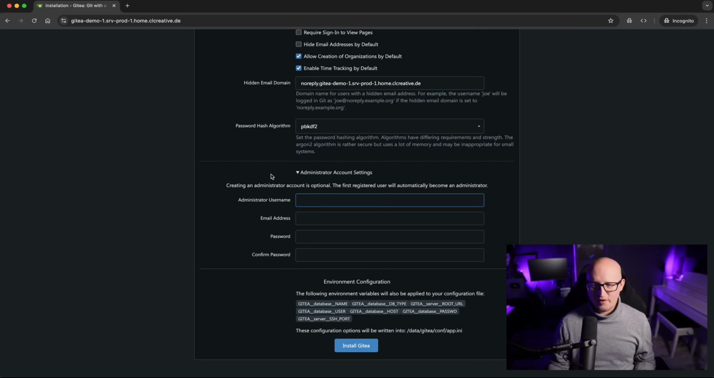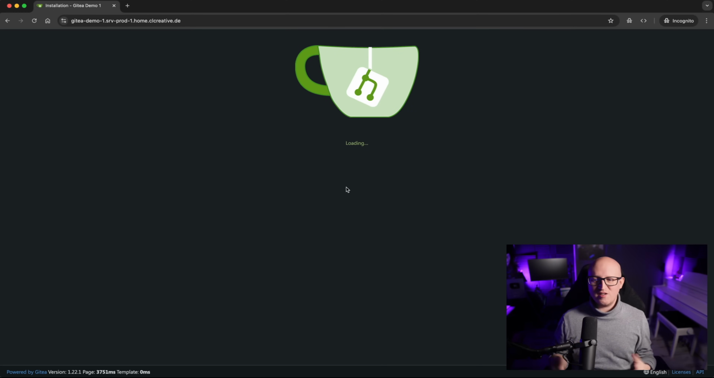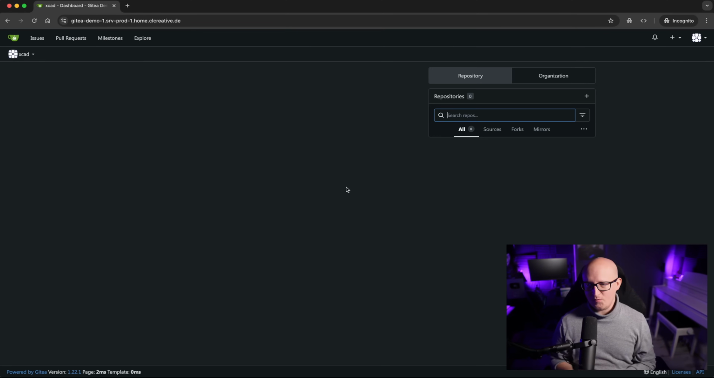So therefore, you might want to set your administrative username in here. Also set up an email if you're using email notifications. If not, then you can just leave it out and set your administrator password. And then just click on install Gitea. This will initialize the database seeding, so it will generate the initial setup. And that's it. As you can see, it just took 1 or 2 seconds. So it's really blazing fast.